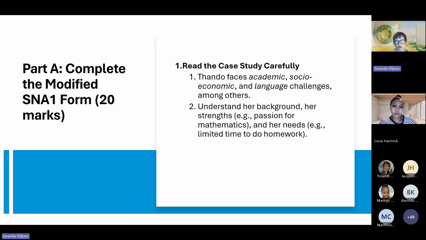Therefore, we know there are 3 challenges that Tandu is facing. So understand her background, her strengths, and her needs. That's typically what goes into the SNA1 form. So let's see. Once you have identified this, you can then go for it.